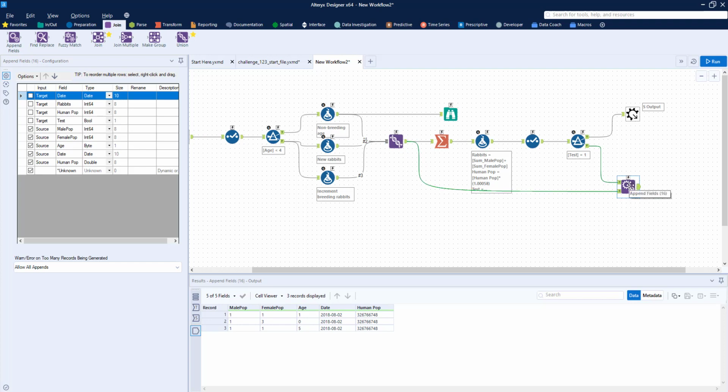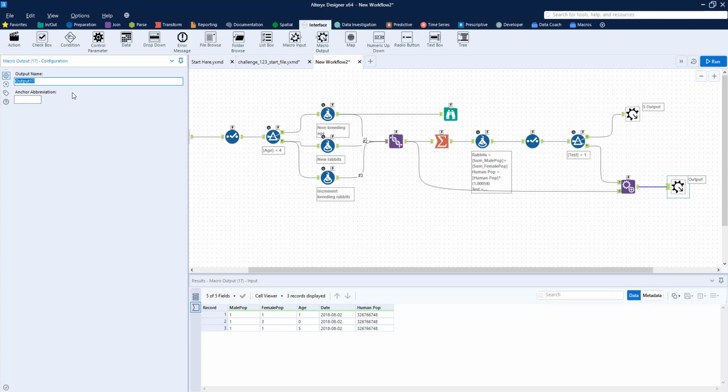This will be the information that flows back into the macro when it's run the second time, and then the third and fourth, and it's going to keep on doing that until something flows through this true node right here. So we can go ahead and grab another macro output, and we'll call this iteration with an anchor abbreviation of I.